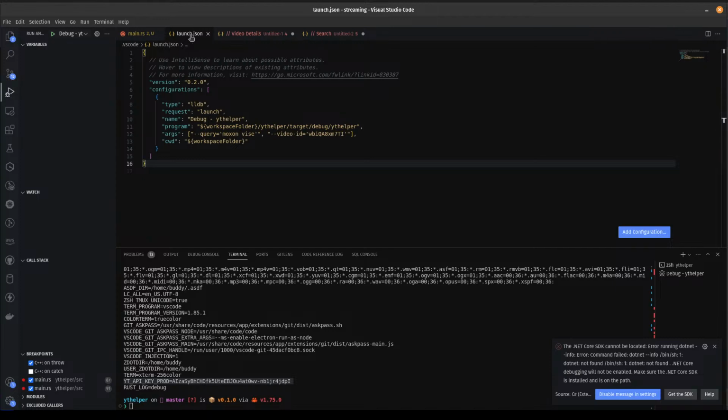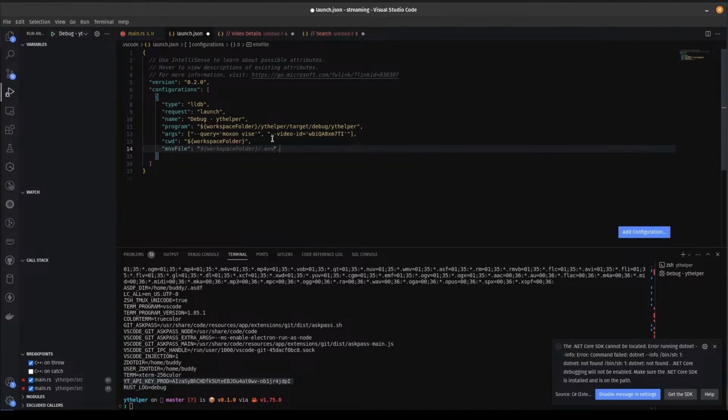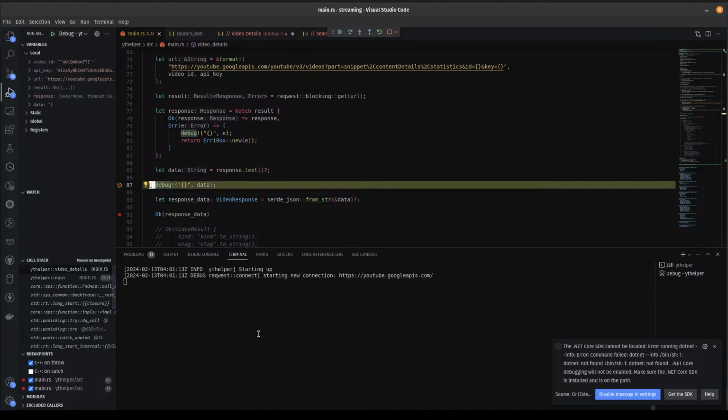Now we'll come back to here and we're going to go with, let's see, envFile workspace .env. Cool beans. There we go. Let's try again. That's what it was. Yeah. So now it got it.